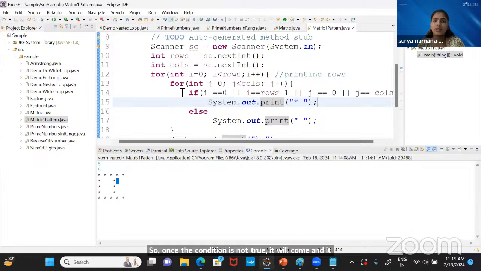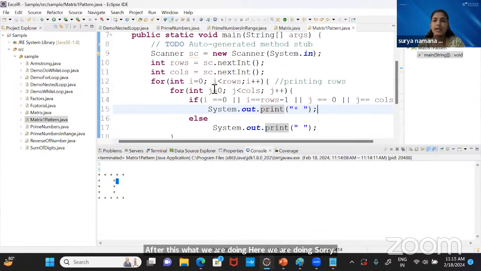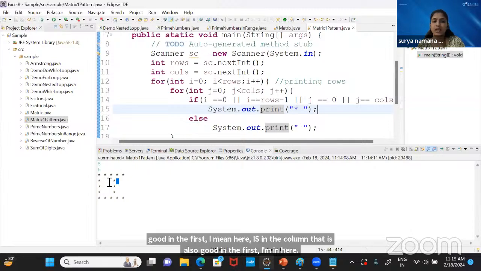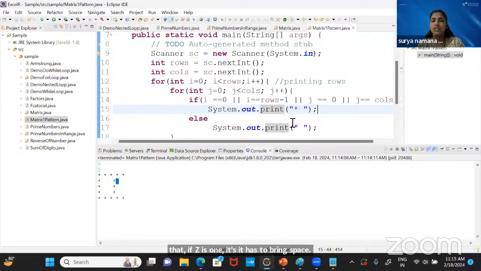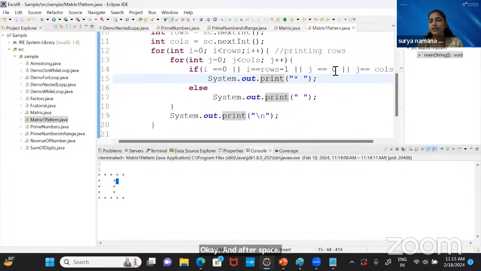After this, what we are doing here, it's going to a new line and i will be 1 and it will print all the values in the column. That is also good. In the first, if j is 0, it's printing. So after that, if j is 1, it has to print space. Okay. And after space, are you getting it, or else I'll write it here.